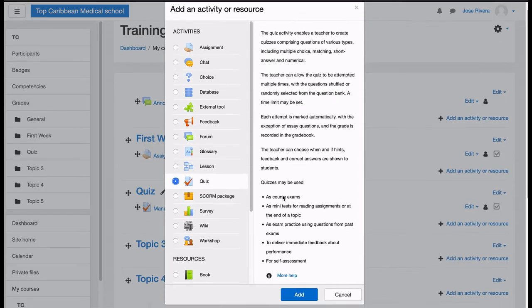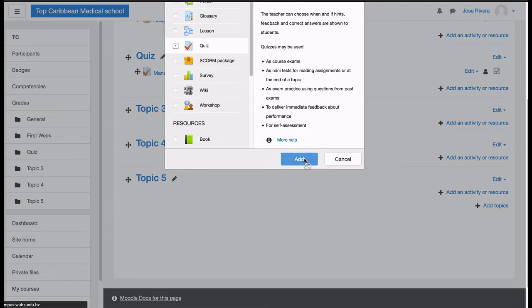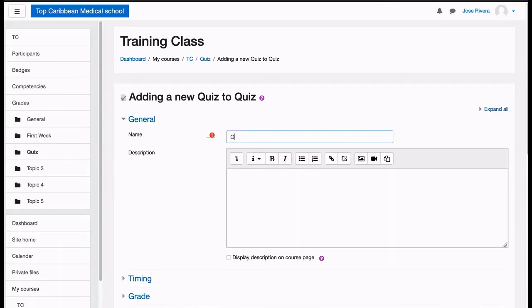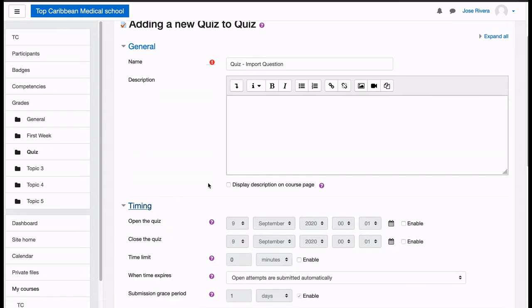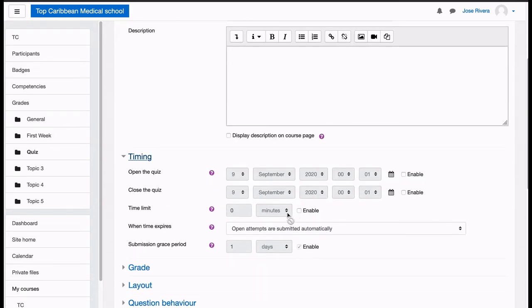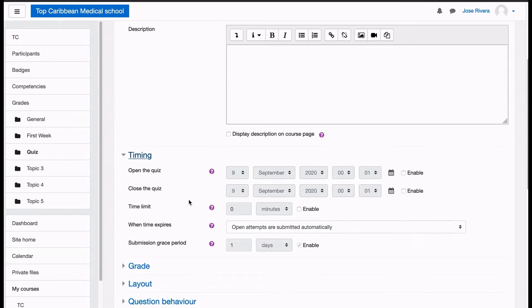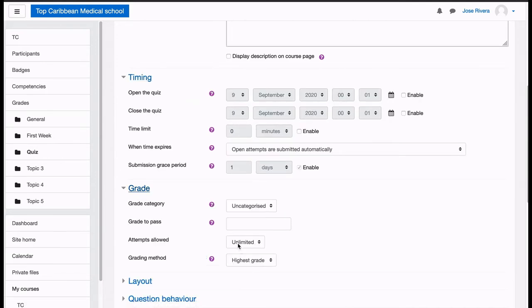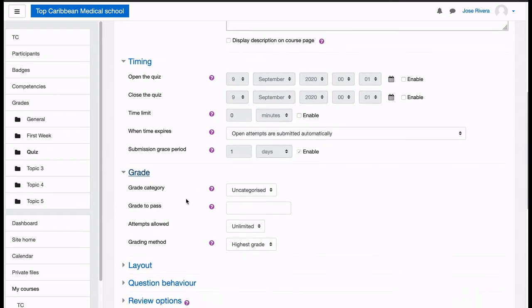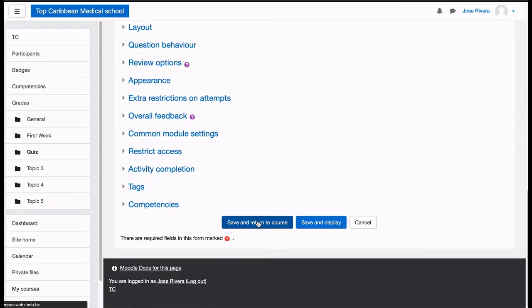The name of this quiz is quiz import question, and the timing we are going to leave it open. There is no configuration for this, and we are going to leave it on limit with everything open. We save and return.